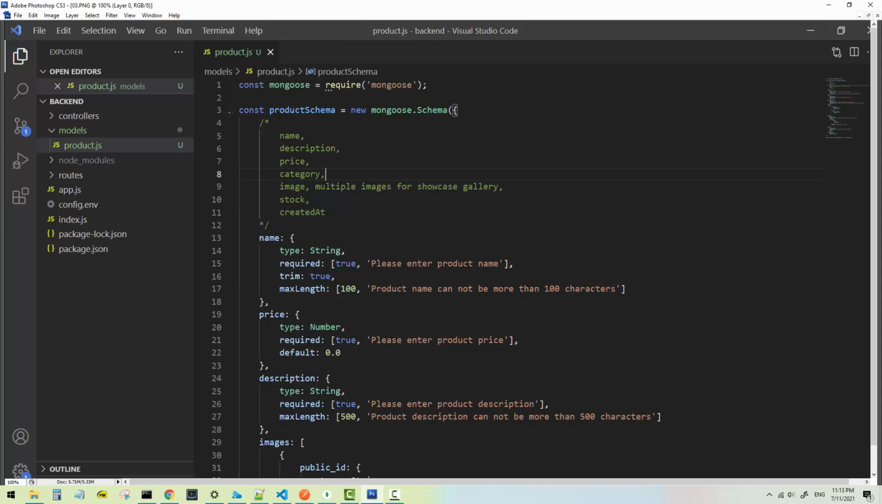How to define database schema? Create a new folder named models under backend folder. Inside the folder, create a new file named product.js. First, import Mongoose node package. Next, create a product schema variable.